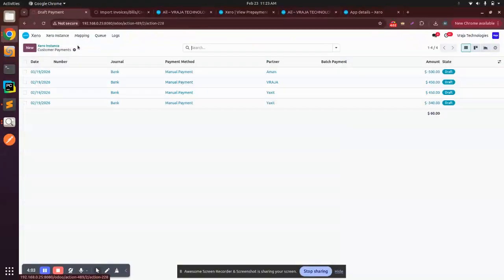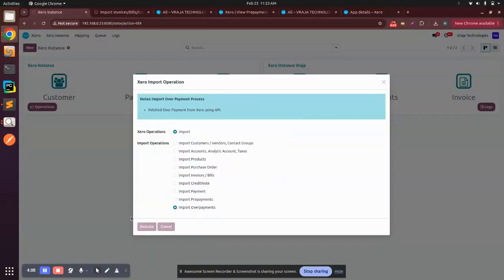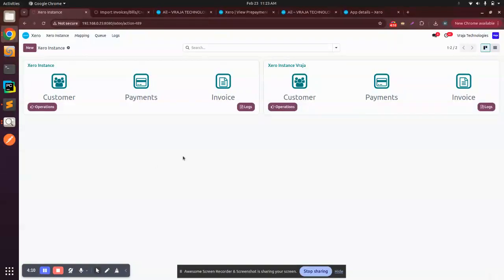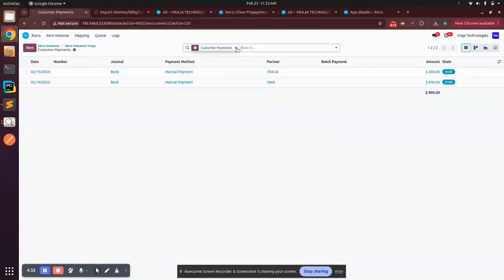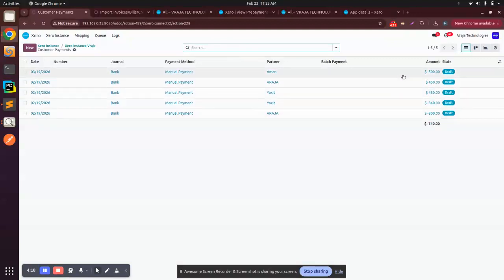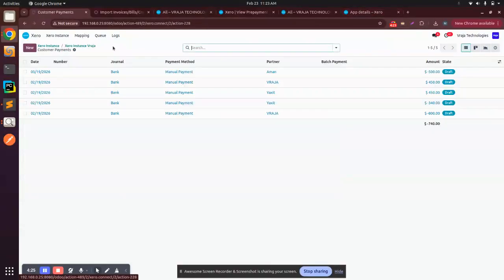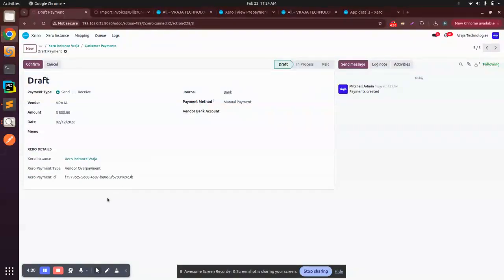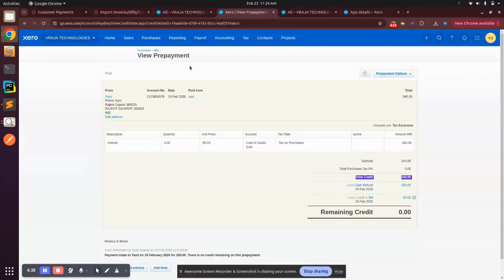Now next is your overpayment. Let's execute that as well. When we execute it, it can be seen in the same section, which is here. The overpayment is also seen, which is this one, along with the details here. It will be in the draft state now, and then it will be created in Odoo. You can also see the payment ID and type here. So that is all about your overpayment process.